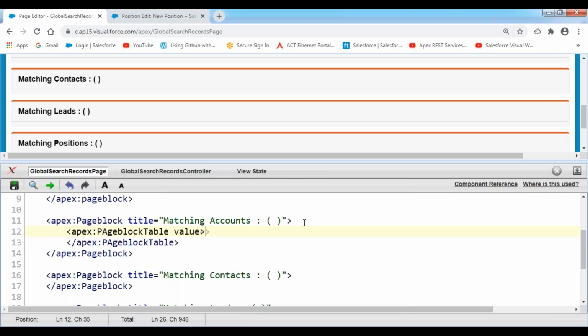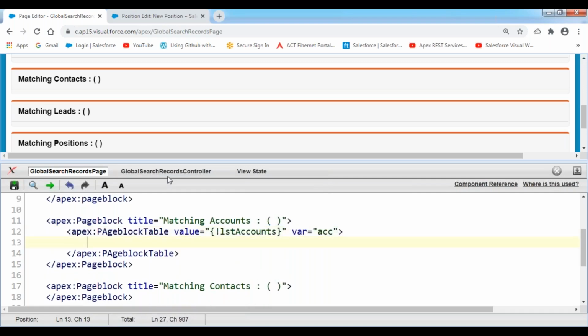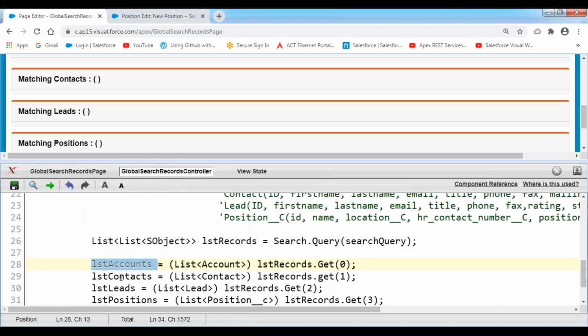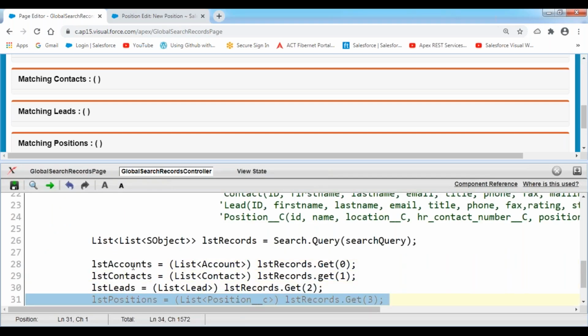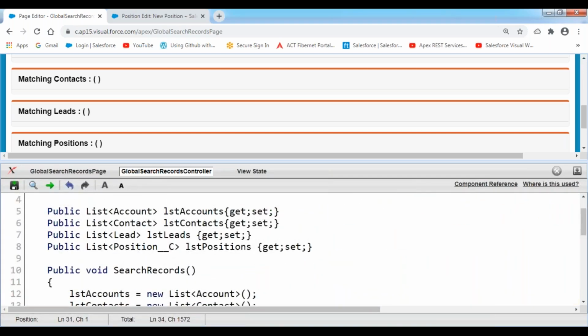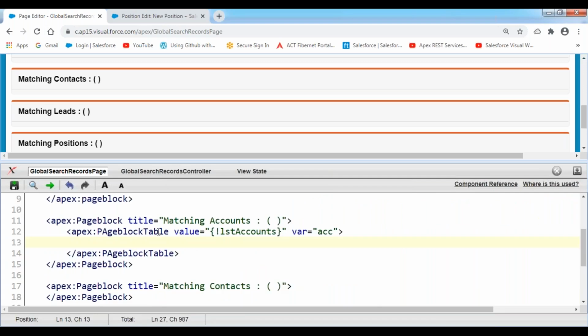I'm indicating this value equals to lstAccounts, where equals to acc. Because these records are placed inside my collections, the actual records are available there. These have been defined with get and set, so I'm able to access them. I want to display them on my user interface, so I'm defining the columns. Apex column value equals to acc.name.